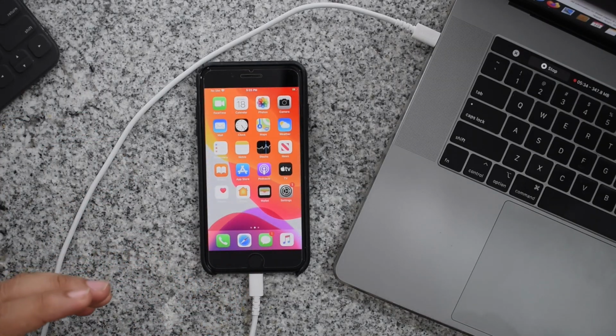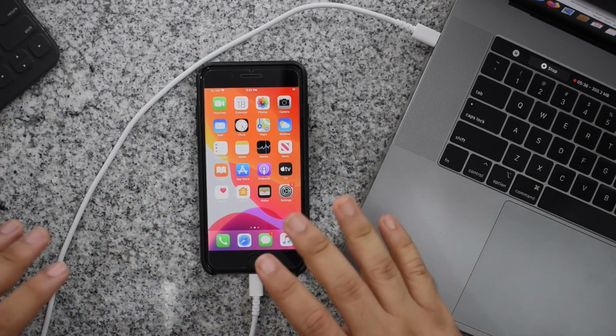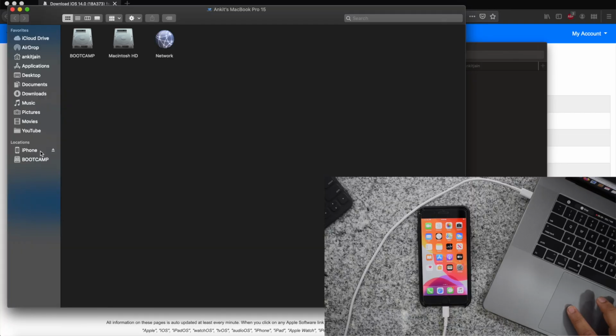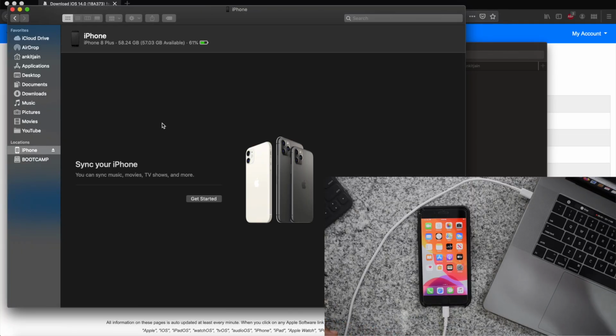All right, so now that my phone's booted, again, go into the phone, unlock the phone, open it up, and then go to your computer, hop onto it, and make sure you can see the phone on your computer. So right now you can clearly see that it's on my screen here. So now let's get into DFU mode.